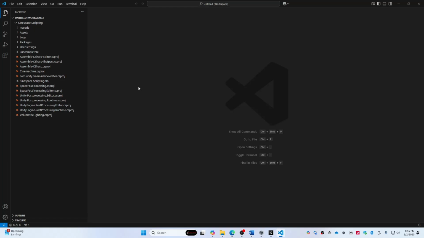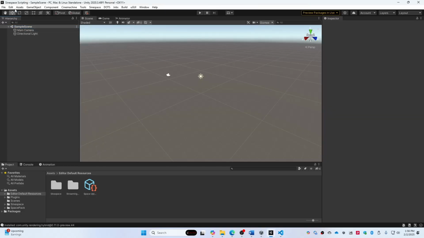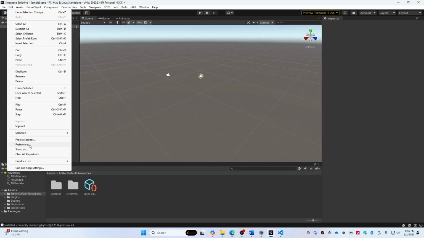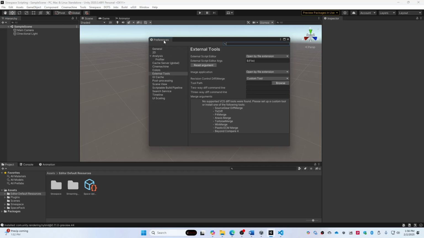So finally, let's link Unity and Visual Studio Code together. So we're going to go back to Unity. Okay, so we're going to go to the Edit menu and then Preferences. And then in the Preferences window, we're going to go to External Tools. And over here, it's got the External Script Editor. And we have a drop down that says Open by File Extension. We're going to click that and change it to Visual Studio Code.